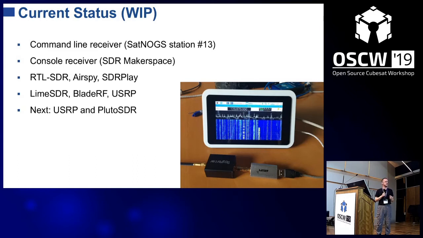We have a console receiver, which you can see on the picture running on a Raspberry Pi. That is actually being used for our SDR makerspace work today for testing SDR devices with slight modification. And what else? It supports already many devices, RTL-SDR, ASPI, SDRplay. It's actually driven by the requirements for the SDR makerspace projects. When that project is done, we can add support for more devices.